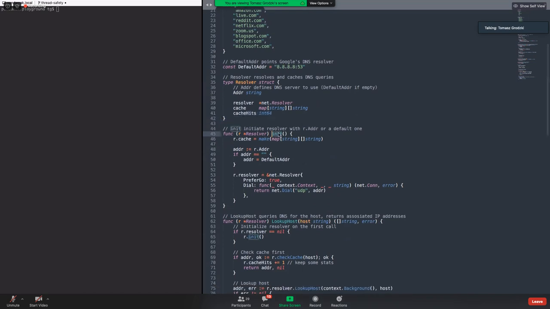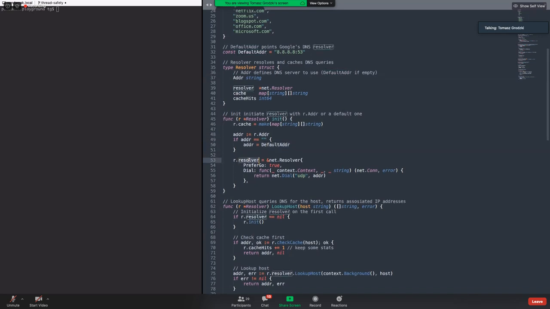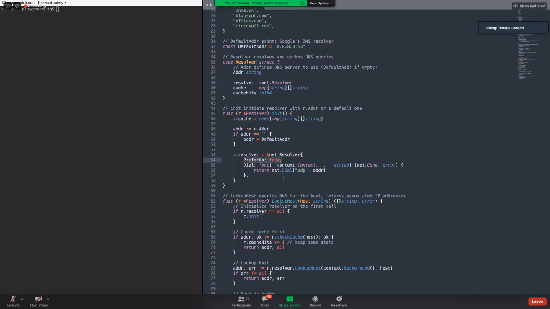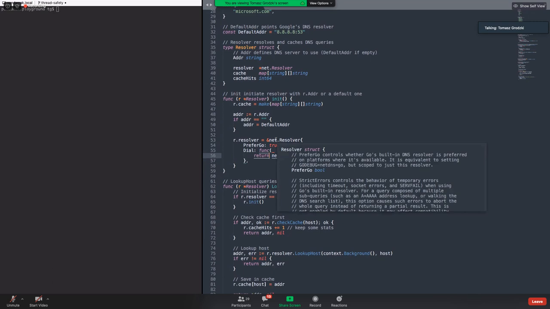Then we have an init method in the resolver. The init method is basically like a constructor. It should probably be called new, but I want to show you how to use some of the sync methods. So init initiates the resolver. It creates a new cache. It gets the address, either the one from the resolver or the default one, and then it creates the resolver from the net package. Here we say that we want to use Go instead of the operating system's resolver, and here we create the dialer with the proper address. You don't need to actually understand this part. It's just showing you that we are creating the structure.